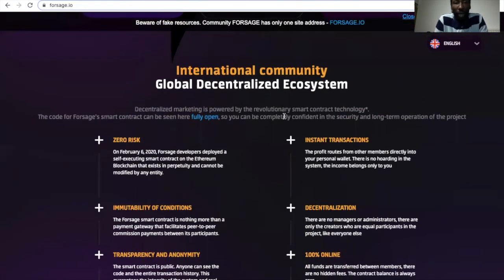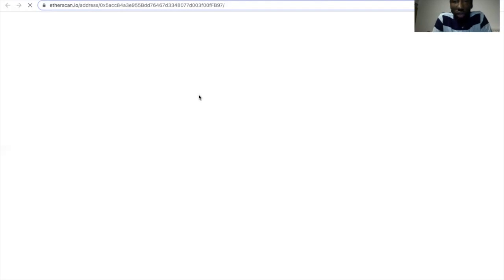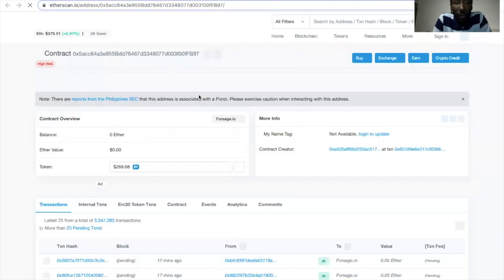So let's just go through the landing page and show you what the Forsage developers say about this amazing project. So decentralized marketing is powered by revolutionary smart contract technology. The code for the Forsage smart contract can be seen here. So if we click into this, I just showed you the transparency by the developers.